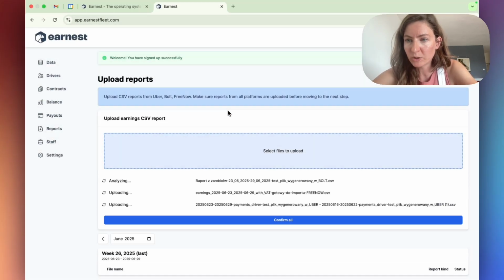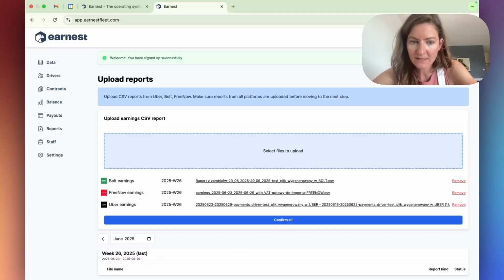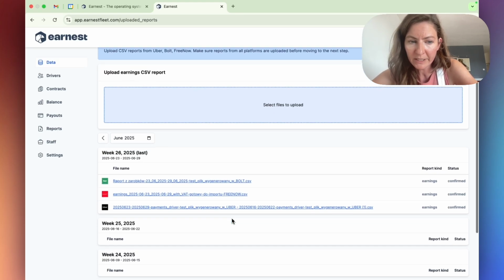If you're managing multiple accounts and downloading these takes you a lot of time, we can also help you connect the Uber and Bolt accounts via API. If you would be interested in that, let us know. But as you can see here, Earnest has figured out which CSV belongs to which platform and which week it was. So I'm going to confirm the files.